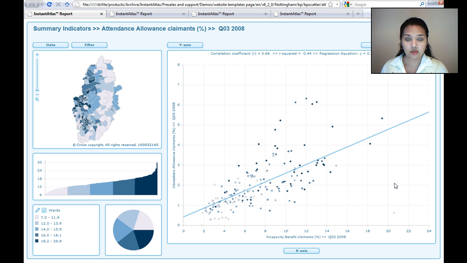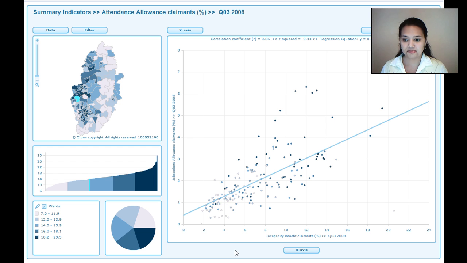So to start, I'm going to start with the scatter plot, which you can see already loaded here on my screen. The scatter plot here at the moment is showing Nottinghamshire, and each one of these is a ward. It's showing on the y-axis the job seekers allowance claimants for 2008 and its relationship to the incapacity benefit claimants in 2008, both are percentages. And so it's showing that as the number of job seekers allowance claimants rise, so does the incapacity benefit claimants.